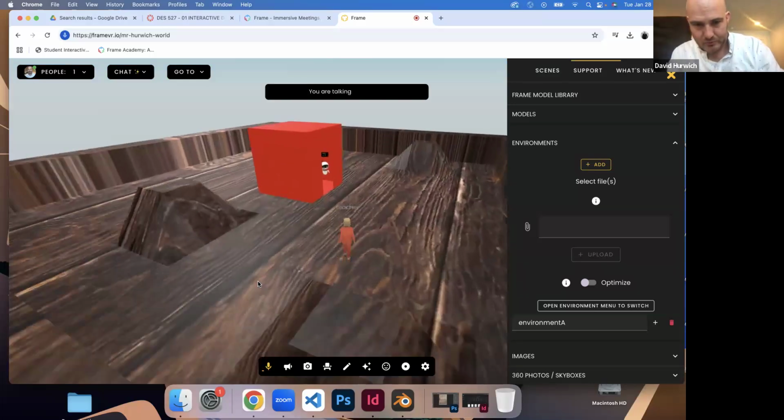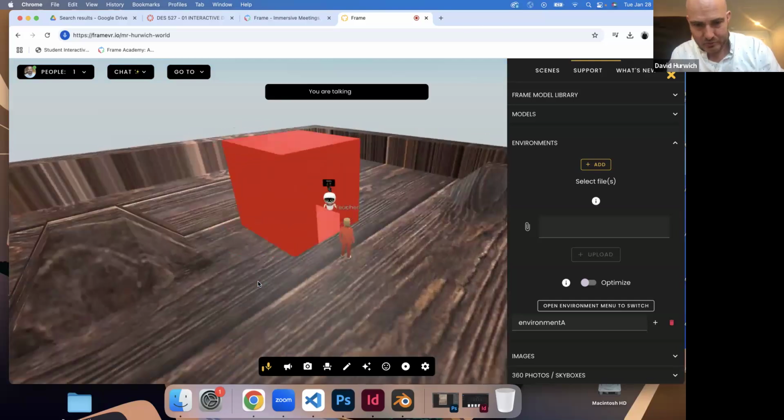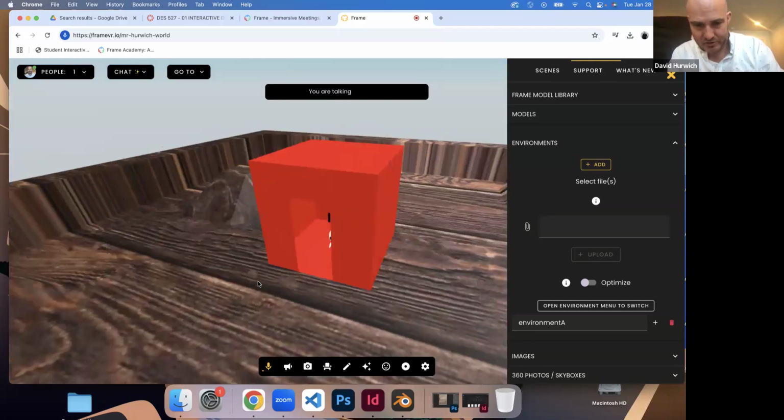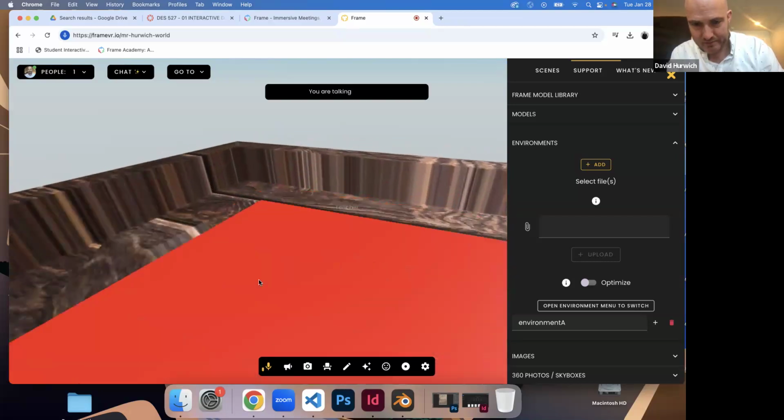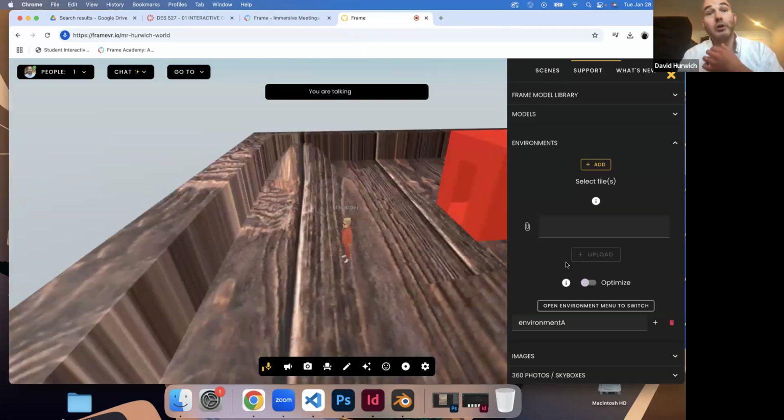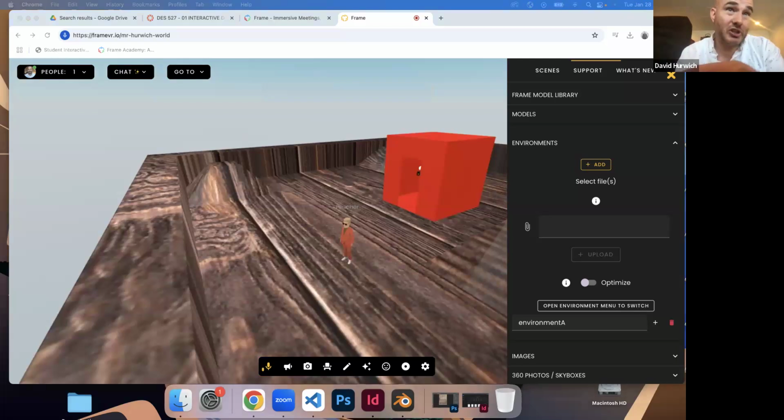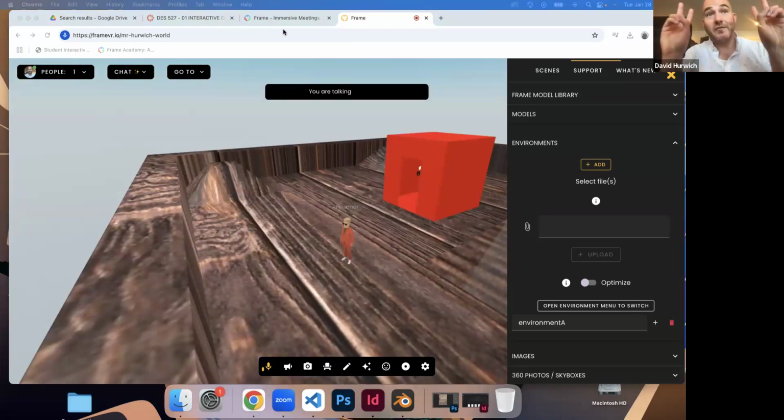I can walk through my little house that I built real quick. So obviously I did mine really quickly. You could build something much more interesting than that, but that is my world. Okay. And there's collision detection.